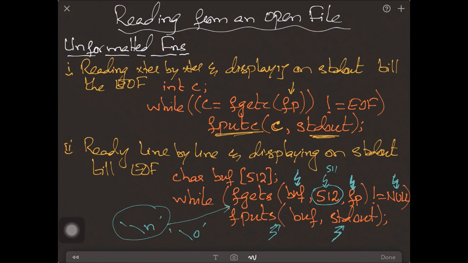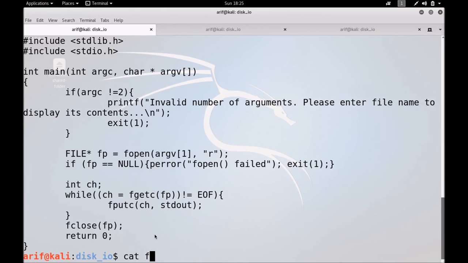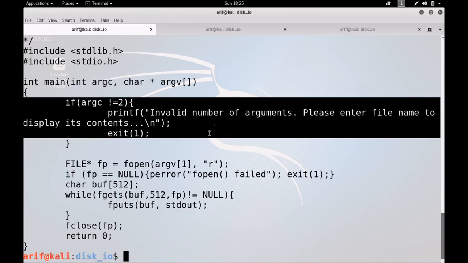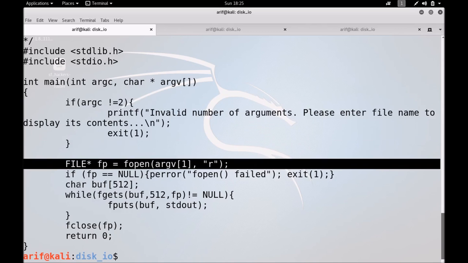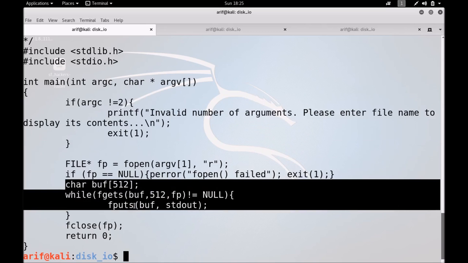Let's move on to the terminal and see a very simple code snippet that does this. F2R.c. Over here as well, we are receiving the file name and the command in argument. We are opening the file in read mode, and these are the actual three lines which are reading line by line and printing line by line on the screen.